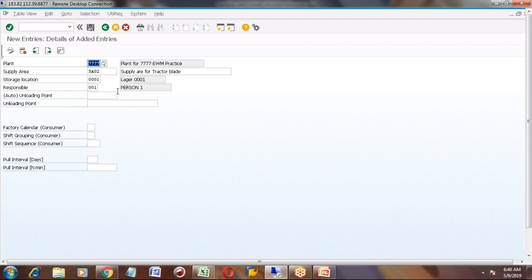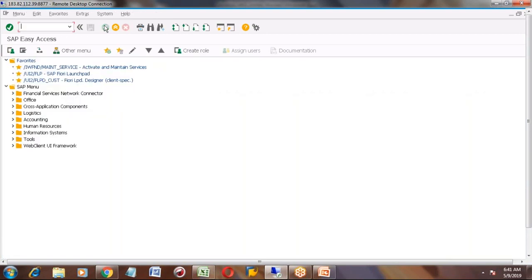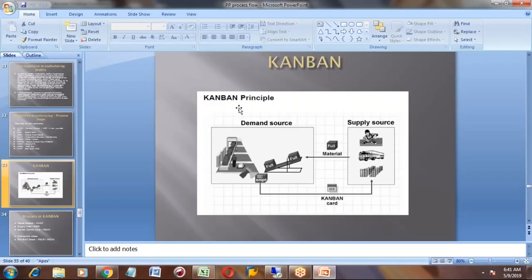Once you enter the storage location, is it clear, Jamal? Any question? So the 0001 storage location is in a production area, right? Yes, 0001 is the storage location which is in the production area. Okay, now you can save this. So this is supply area SA02. Supply area means this area where you are assembling. And the storage location 0001 is which one?